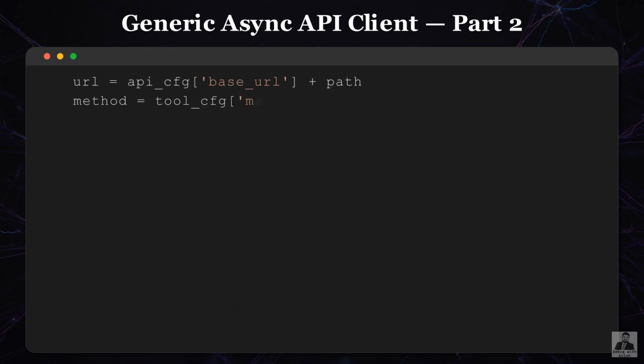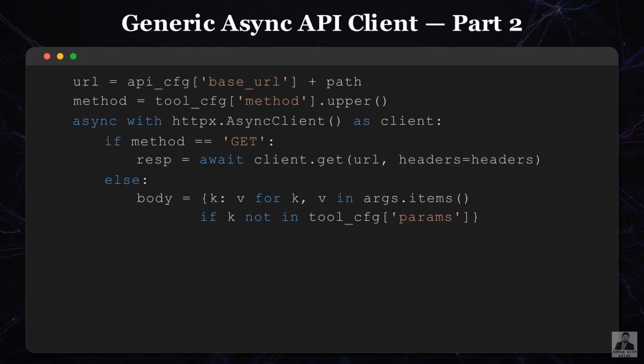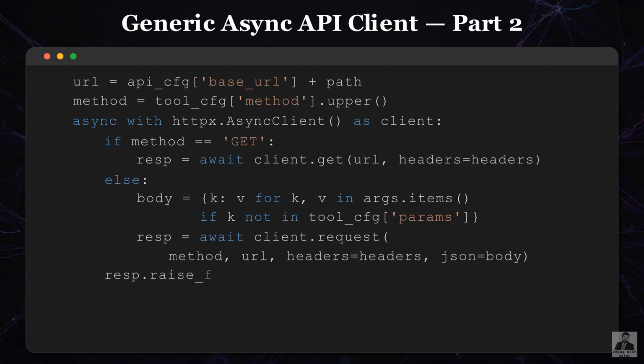For GET requests, we pass no body. For POST, PUT, and PATCH, we separate path parameters from body parameters by filtering out any argument whose name appears in the params list. Everything else becomes the JSON body. We raise for status to catch API errors and return the raw response text. The model handles JSON or plain text responses equally well and can parse whichever the API returns.